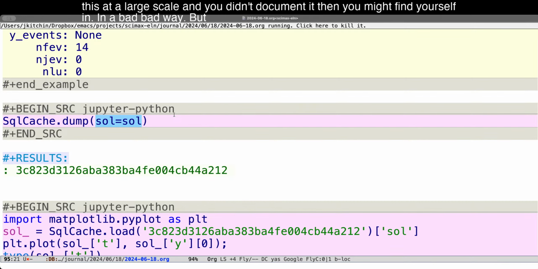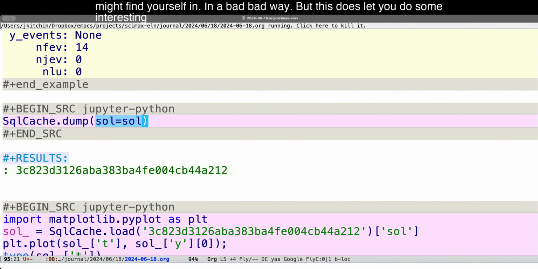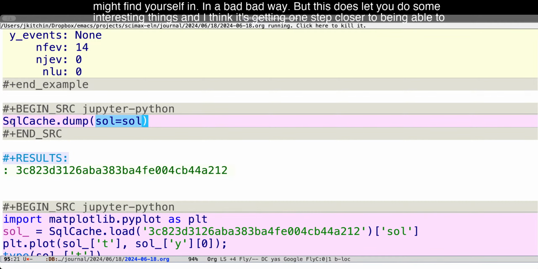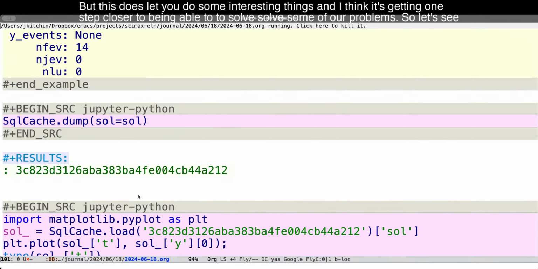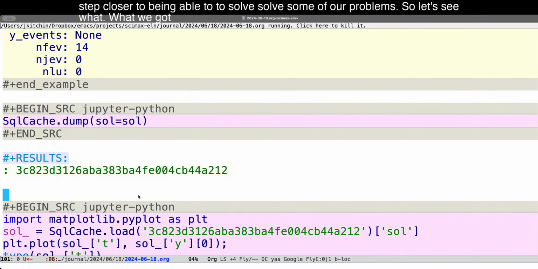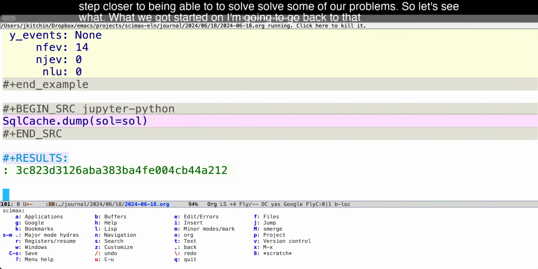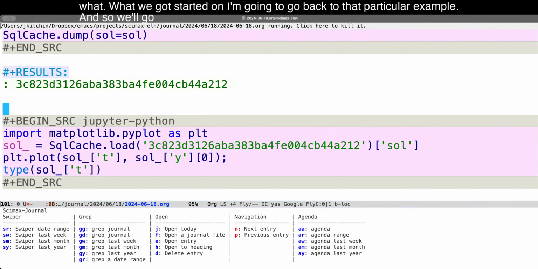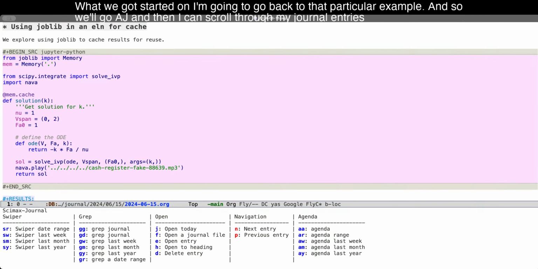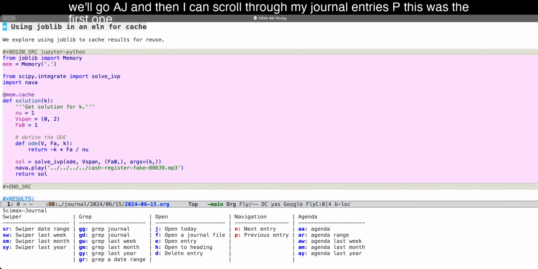But this does let you do some interesting things, and I think it's getting one step closer to being able to solve some of our problems. So let's see what we got started on. I'm going to go back to that particular example, and so we'll go A, J, and then I can scroll through my journal entries. P, this was the first one.